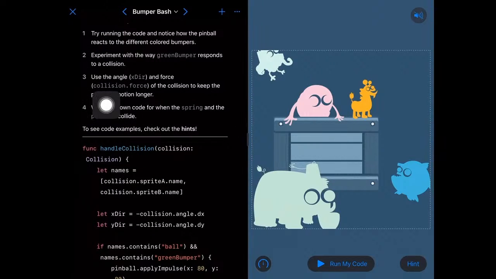Then step three, we are going to use the angle xdir to enforce the collision force, to keep the pinball in motion longer. The goal with this game is going to be to see how long we can keep our pinball in motion. And then we're going to need to fill in our own code for when the spring and the pinball collide.